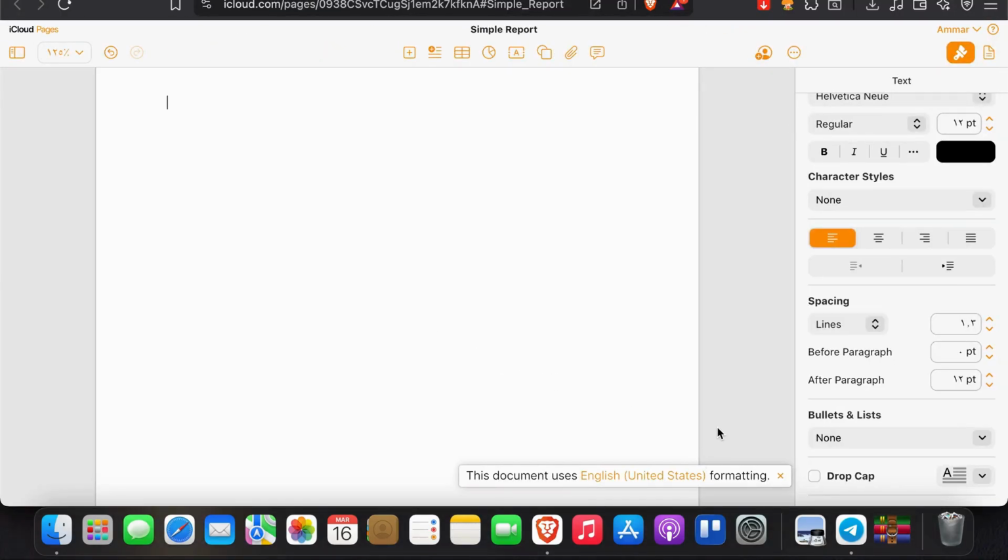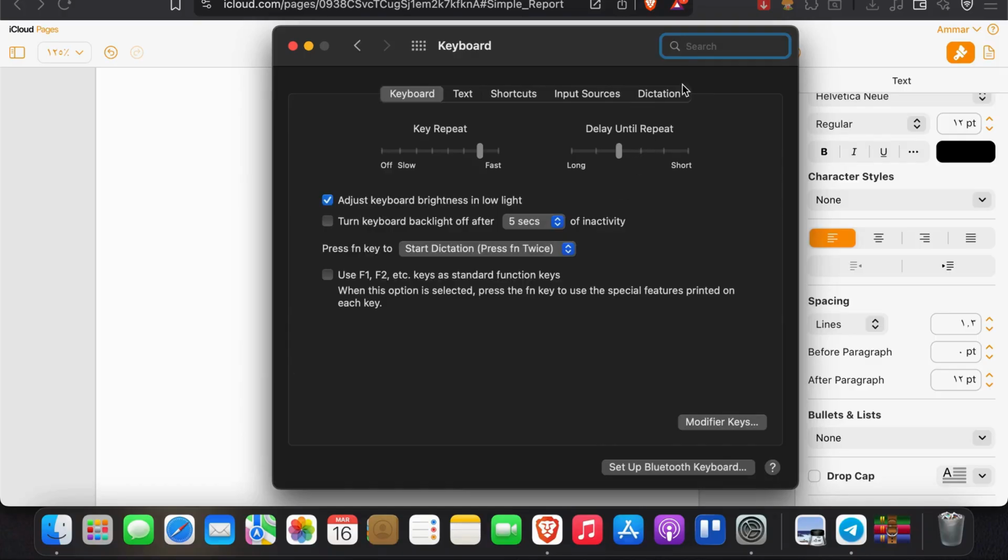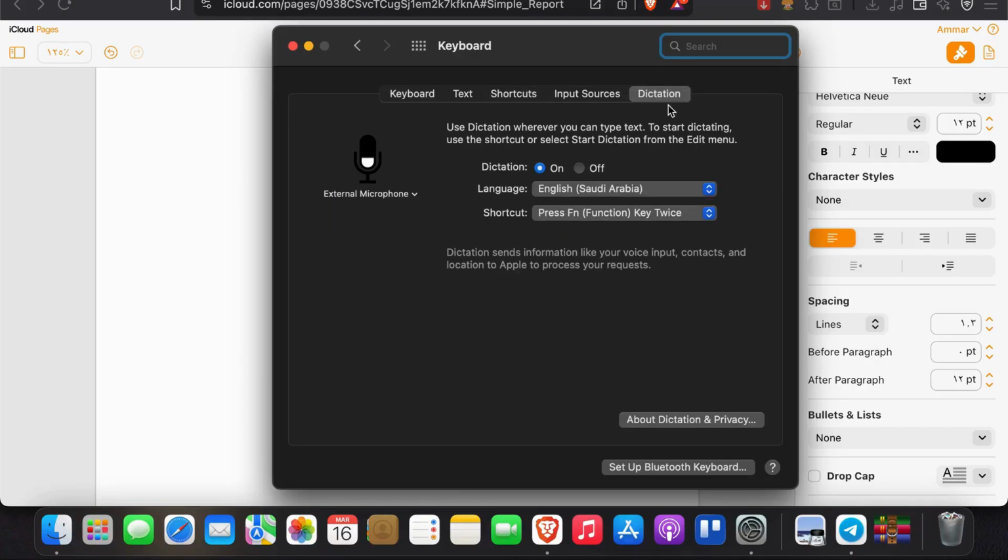Now, if you don't know how to activate it, maybe you are new to MacBook and you want to know how, you can set this up by going to the system preferences or system settings. Find keyboard. Inside, you're going to see dictation. Just press it, and here you're going to see the shortcut.